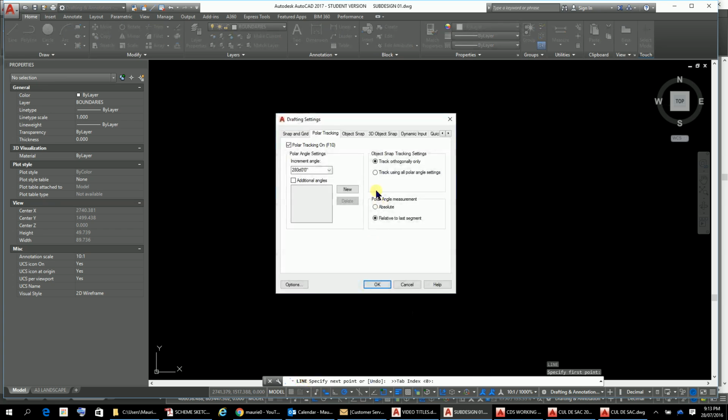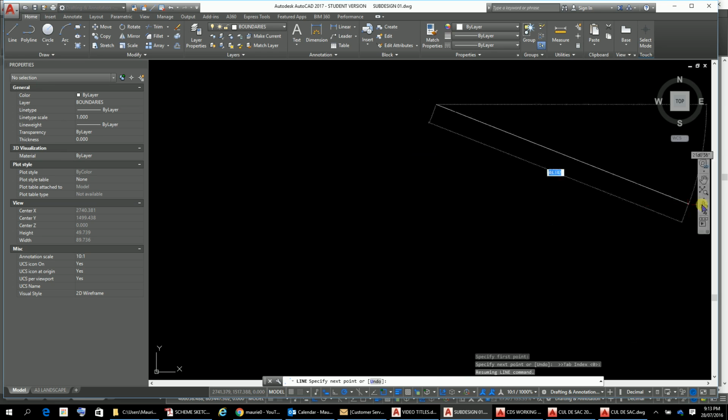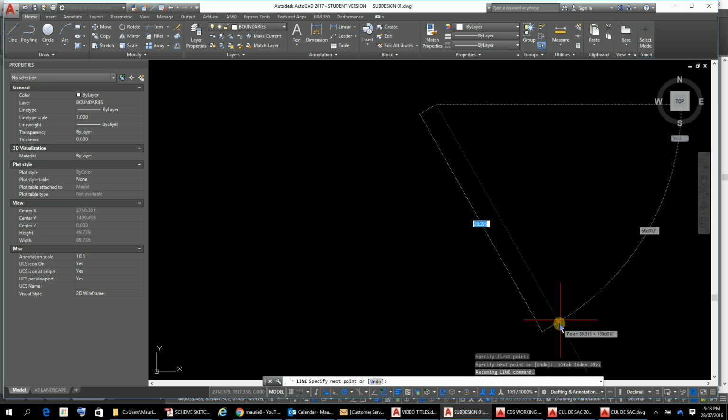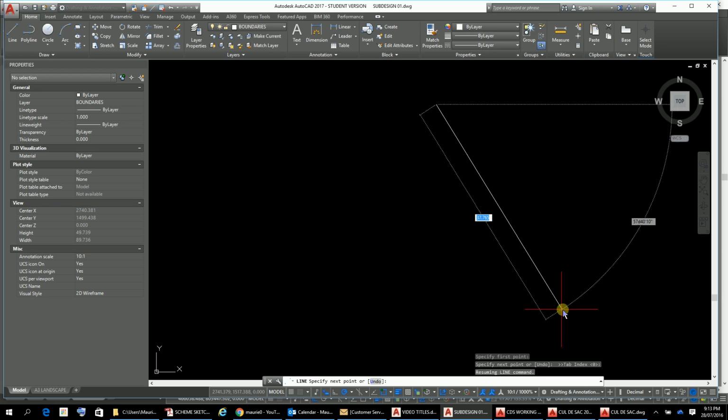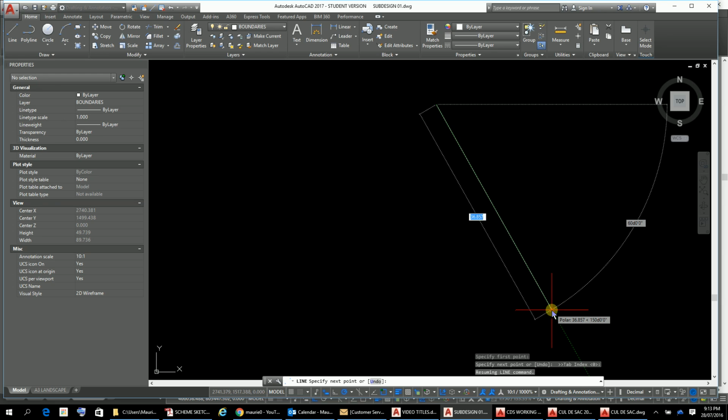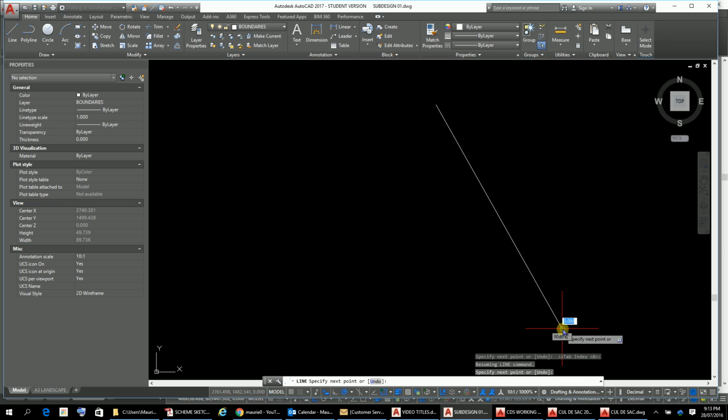Tracking setting. Oh, it's 280. I want it to be 10 degrees. So now I've got it set properly. It's 10 degrees, so now it'll click on to my 10 degrees, hopefully. There we go. So that's roughly down there at 60 degrees. Well, at a 60 degree angle, that'll be 150 degrees for the bearing. So that's that line, my existing boundary line in there.